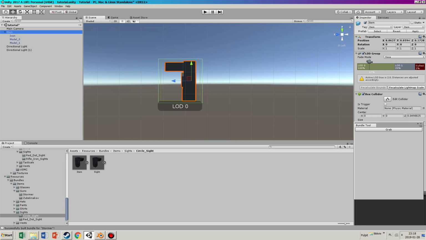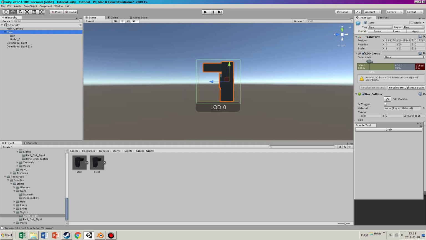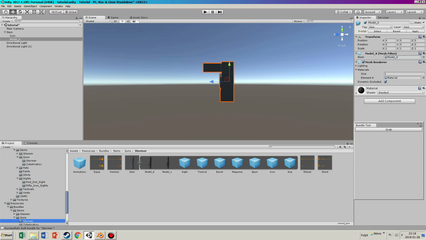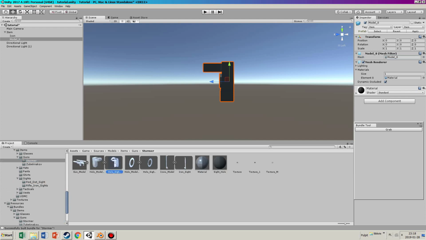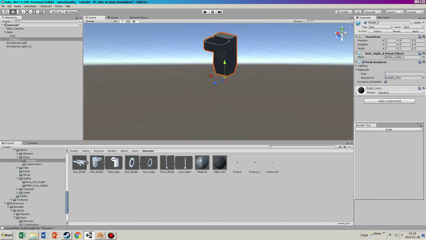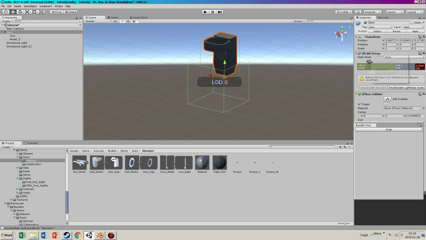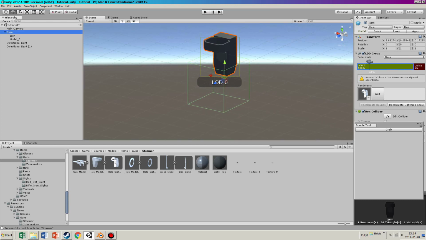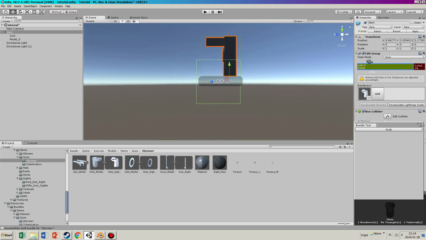Okay, so now that we got our sight into the scene, we'll begin working with it. I have already ported the models into my project. I have shown how to get them into your project in the previous tutorial, so you can check that out if you don't know it. Because I have removed the low quality model, I'll just remove one of the LOD things and just set it up like so. We need to change the collider to match our sight.